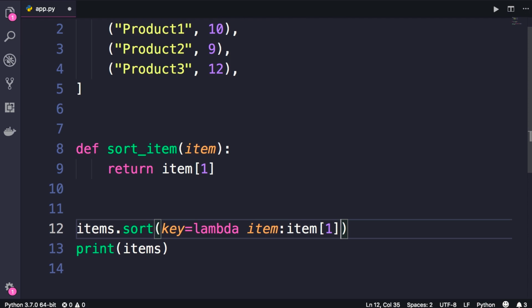Now you can see with this syntax, we don't need to use def for defining a function. We don't need to give our function a name. We don't need these parentheses here, and we don't need the return statement. So this is a shorter and cleaner way to define a function that we're going to use only once as an argument to another function.